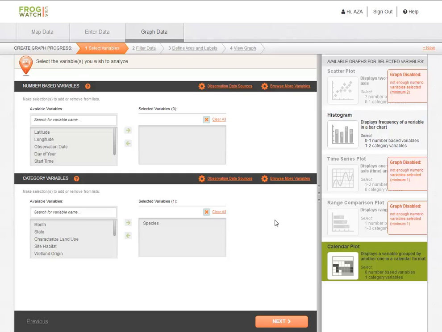FieldScope does not require you to follow any order, and it is possible to change between these four tabs as often as you'd like, and go back to make changes after a graph has been created. For this tutorial, we are going to follow the suggested order.